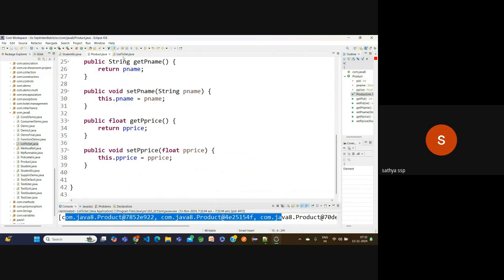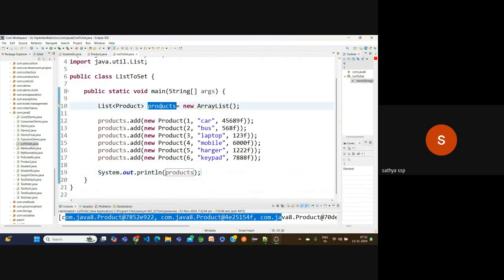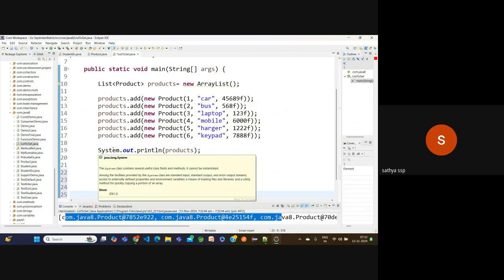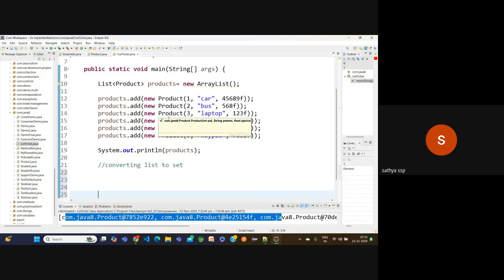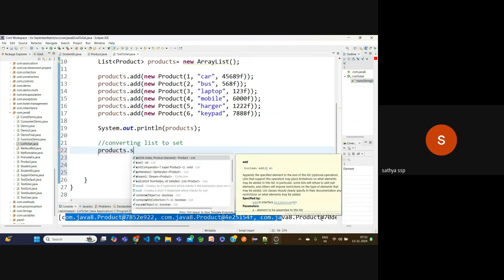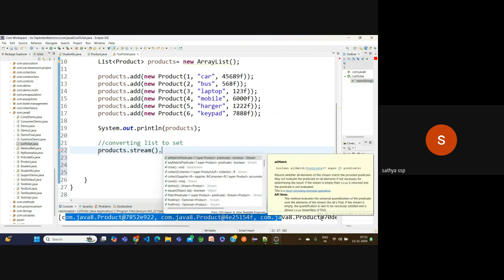Without applying the toString method, first we need to convert this list into a set. So we have the List interface and the Set interface, right? We are converting a list into a set. For suppose, if we don't have any common laptop, now I'm going to take products.stream. Now we need to filter it.